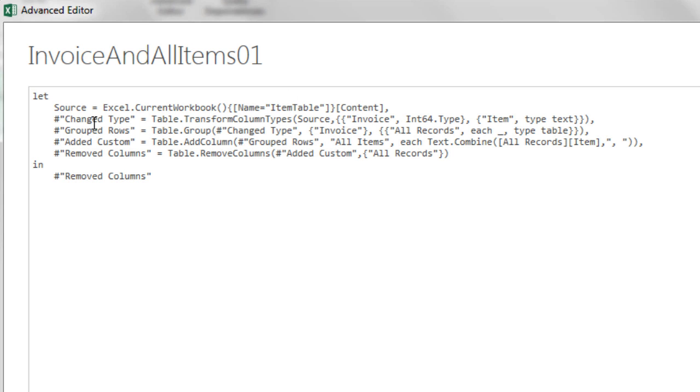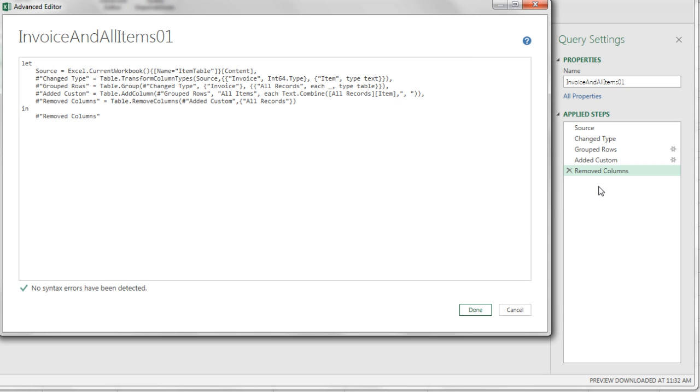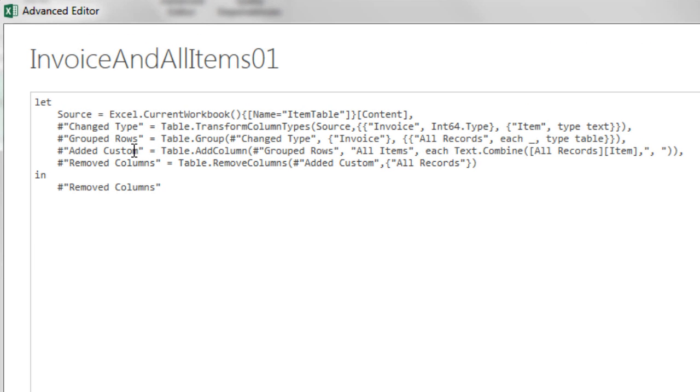Our next step, change type. And notice, each one of the steps over here, those names are the names of the steps and are always listed before the equal sign. Now, why do we have just text and then over here pound sign and double quote?